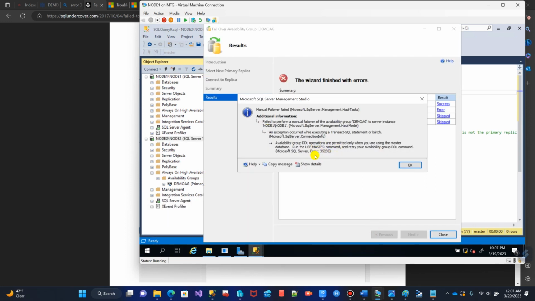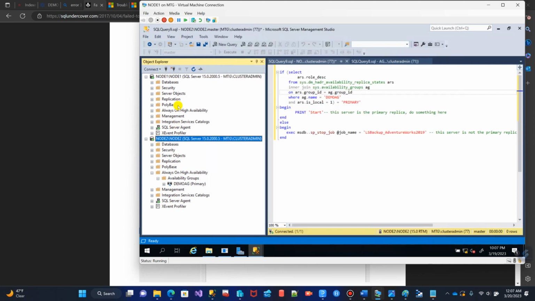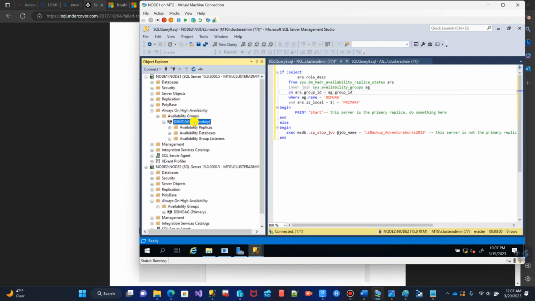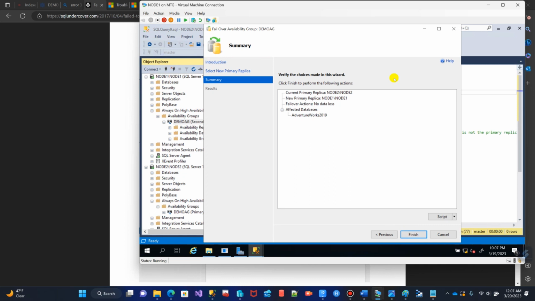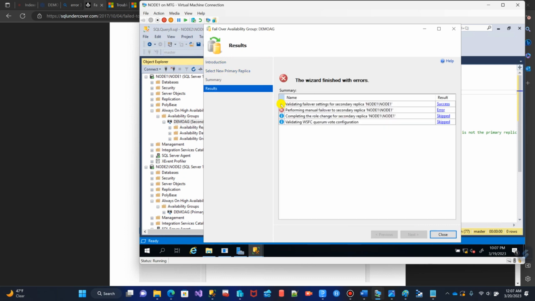It's always good to look up these error messages if you have one. Let's try to fail over again. If it happens, then we will go and troubleshoot more. So let me cancel this, and our availability group is here. This is a secondary, so we want this one to become our new primary. Let's fail over and see.